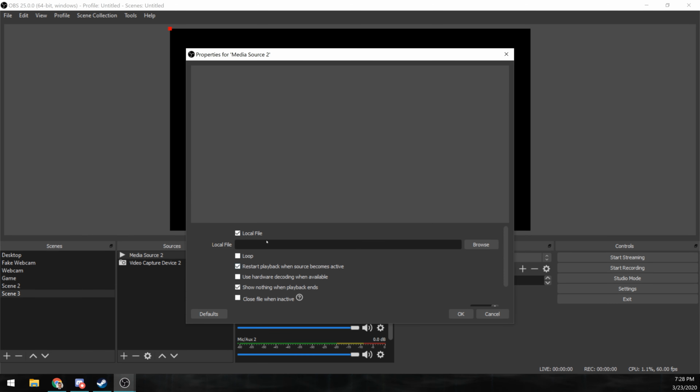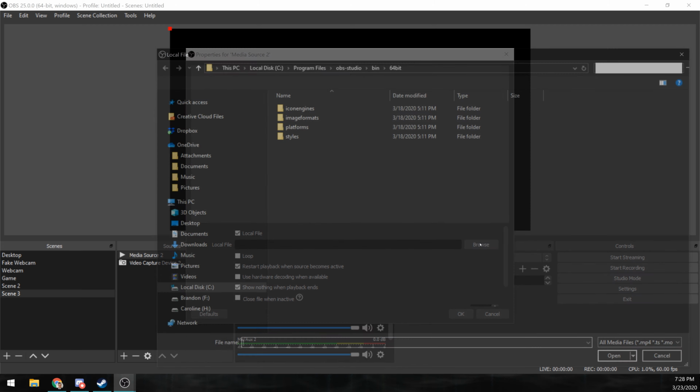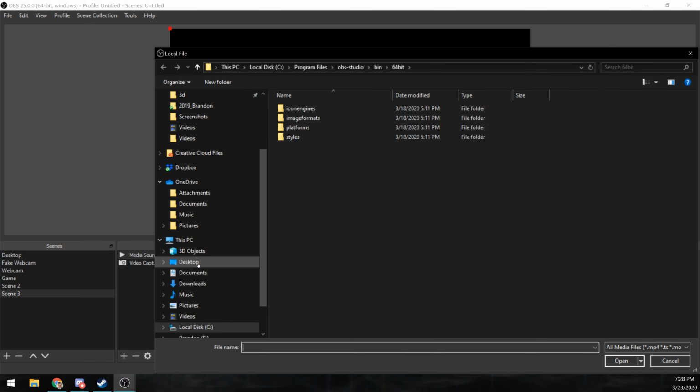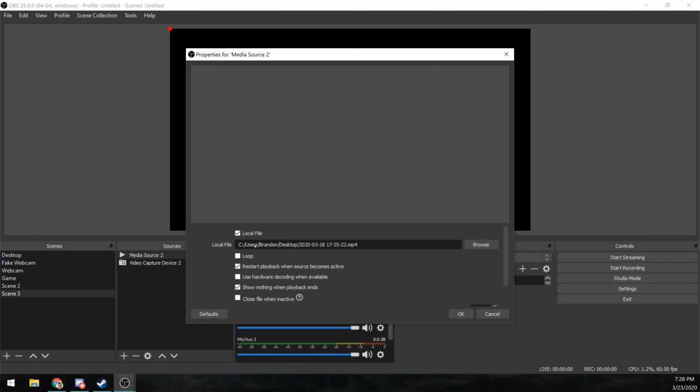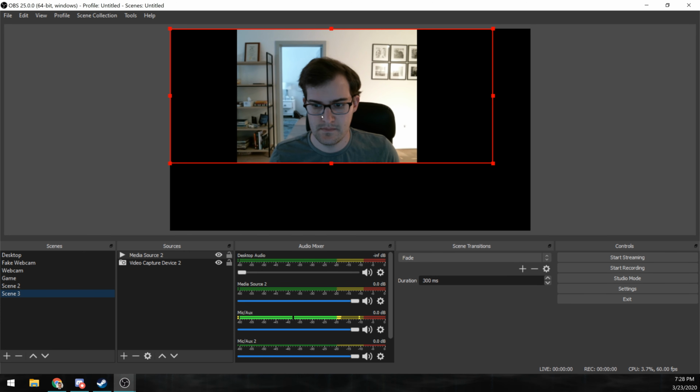So now the dialog box that pops up is asking you to select that media source. So I'm going to browse to my desktop. Here's my video. Hit OK. And then I want to choose loop because it'll just take that video and keep looping it no matter what. Hit OK. Now you can see there's that video that I showed you before, my looping video.